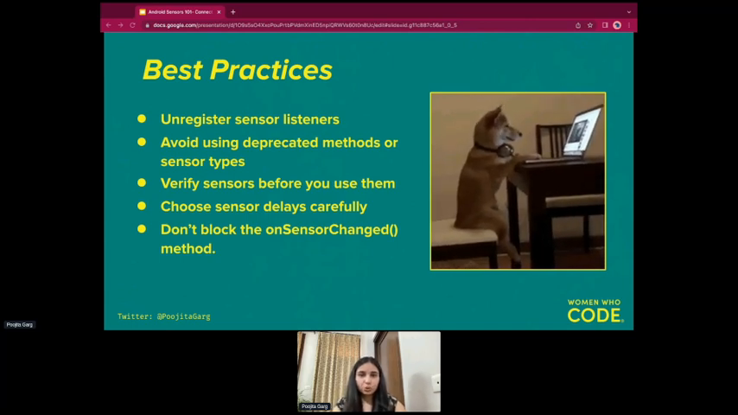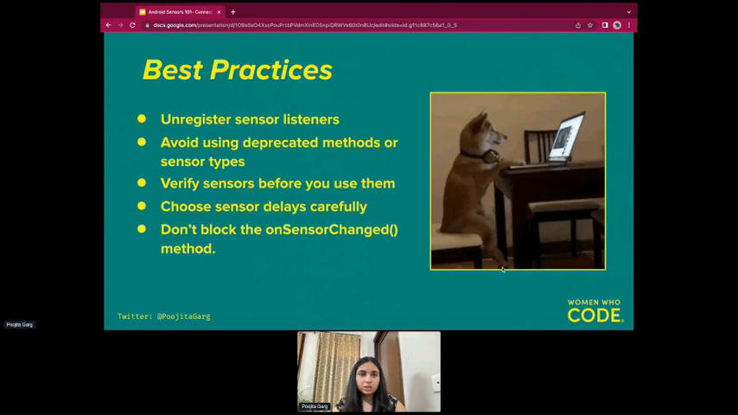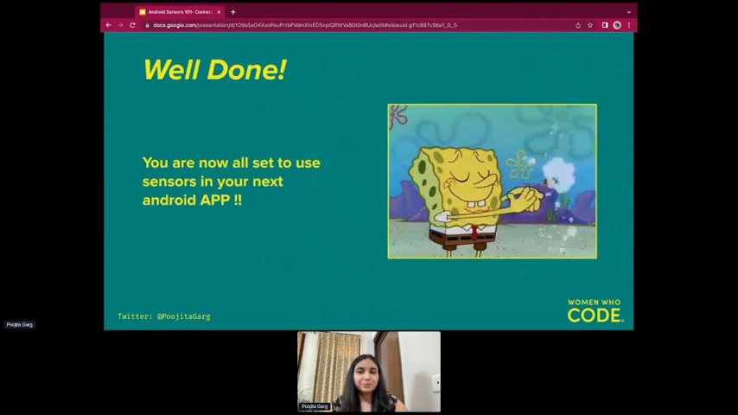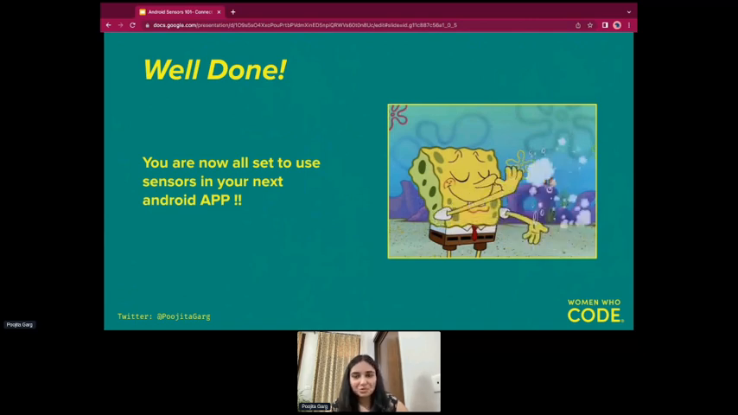So these were some of the best practices. So I guess well done. You are now all set to using the sensors in your next Android app.